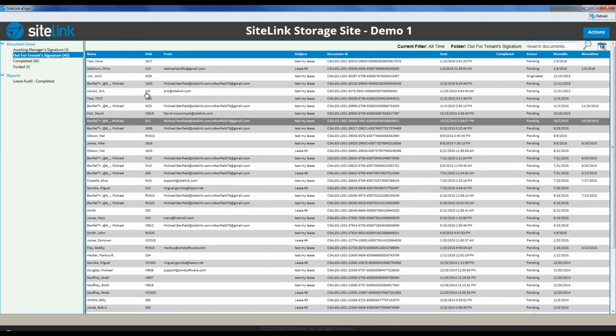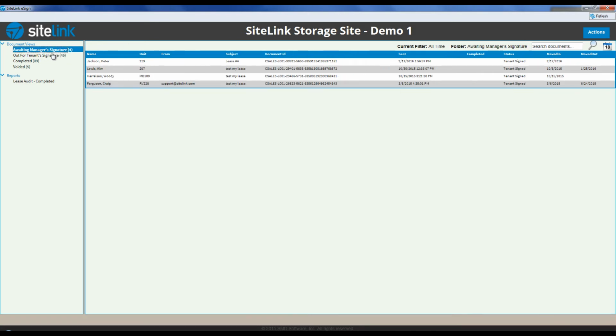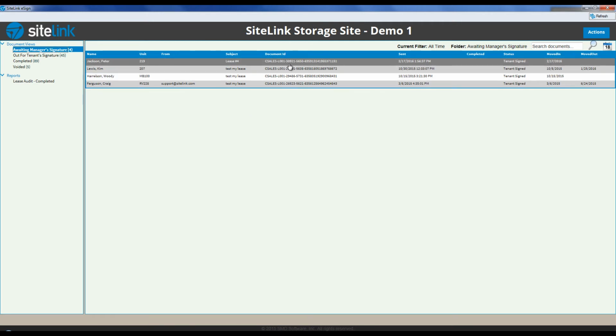That means that anyone that we see in this list, we are waiting for them to sign. Once the tenant signs the e-lease, they would then be placed into a waiting manager signature. Anyone that we see in this list, we're waiting for the manager to go into the lease and sign it.